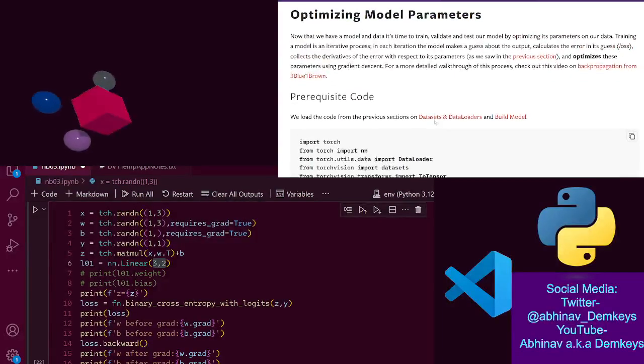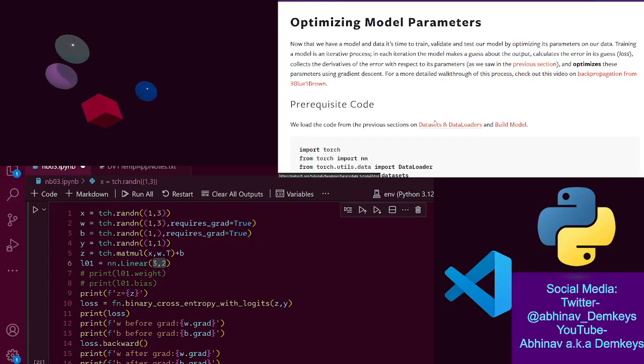Okay, so we're going to start reading this. Now that we have a model and data, it's time to train, validate, and test our model by optimizing its parameters on our data. Training a model is an iterative process. In each iteration, the model makes a guess about the output, calculates the error. So this is what I was explaining earlier.